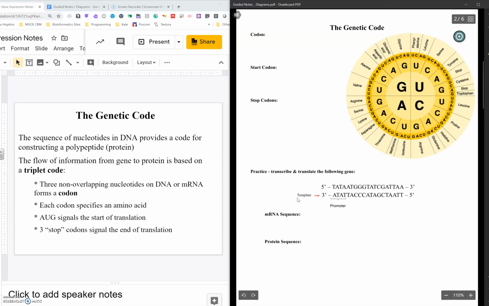The first is called the start codon, and that is always going to be AUG. So the start codon here will always bring the amino acid methionine to the beginning of the sequence. Essentially, that's how the ribosome knows to start the process of translation.